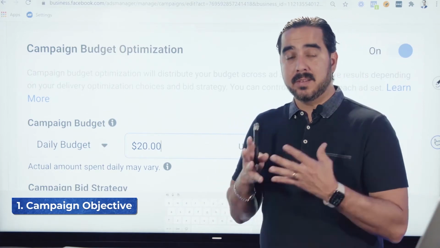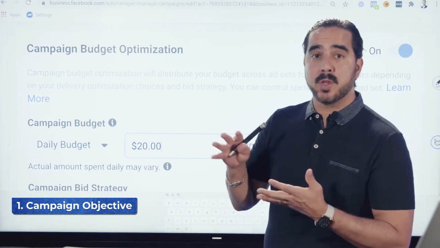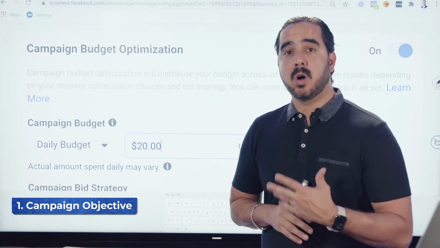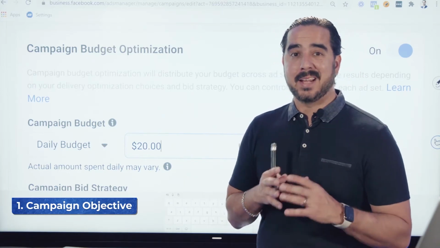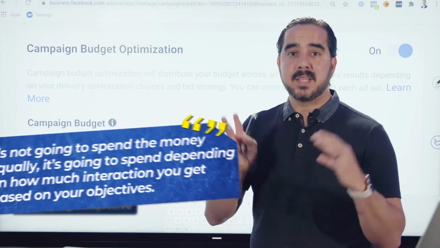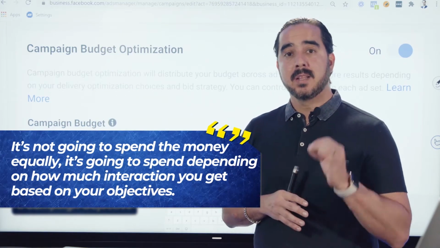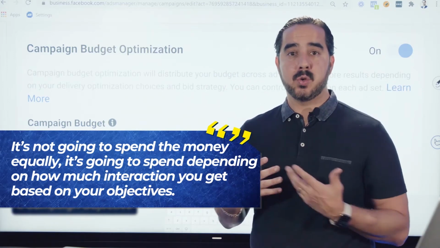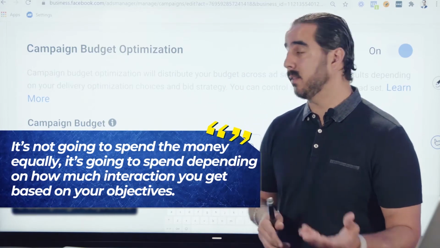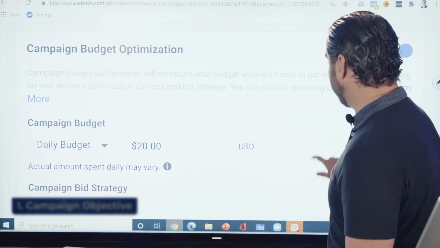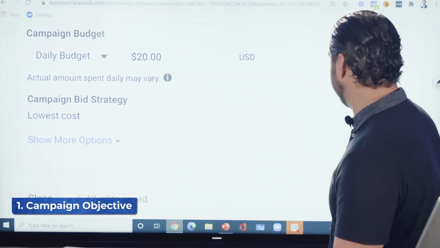But in short, it simply means that if you select more than one audience, Facebook is going to optimize for the one that gets the most results. So they're not gonna spend the money equally. They're gonna spend the money on these audiences, on that campaign, depending on how much interaction you get based on what you're looking for. In this case, video views. So we're gonna leave it at $20 over here. Again, you can do $5 a day if you wanted.